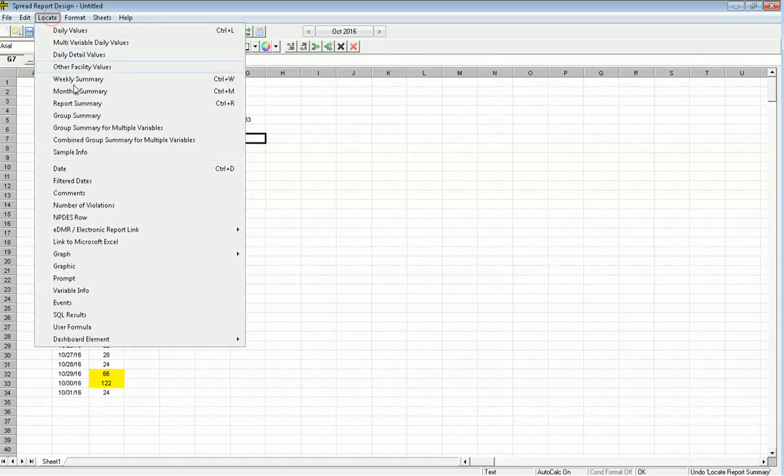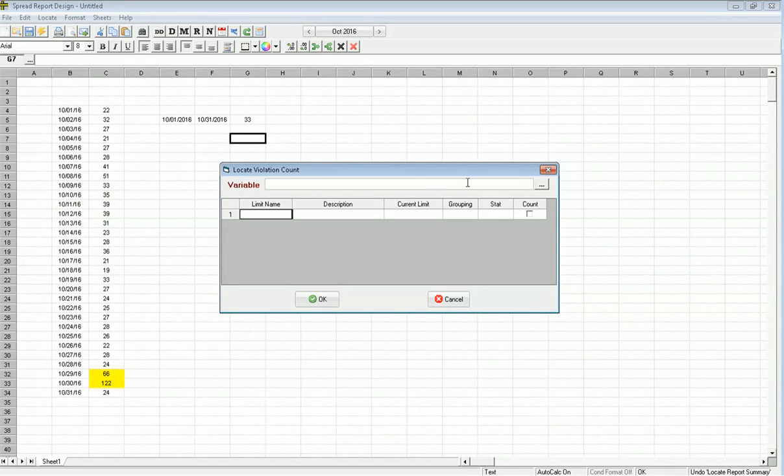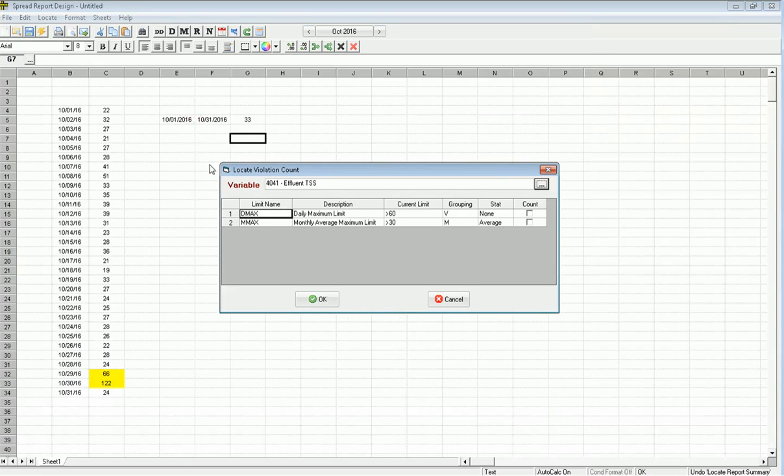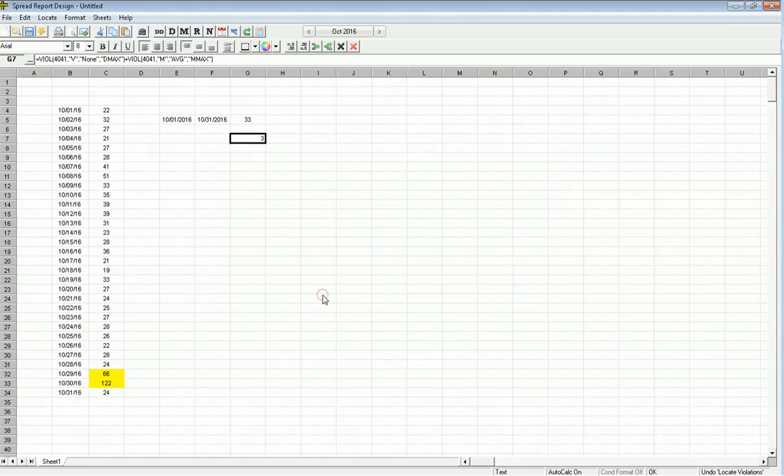And now I can also locate number of violations. In this case, it will give me the count of violations. So again, I'll choose TSS, and it comes up with the two limits, and it says the current limit. So that's for the date range that I pulled up. It's going to show me the current limits that are going to be applied. And here I'm going to check off that I want to count both of them. Go ahead and click OK. And right here it says I have three violations. So I've got one, two daily violations, and I've also exceeded my monthly average violation.